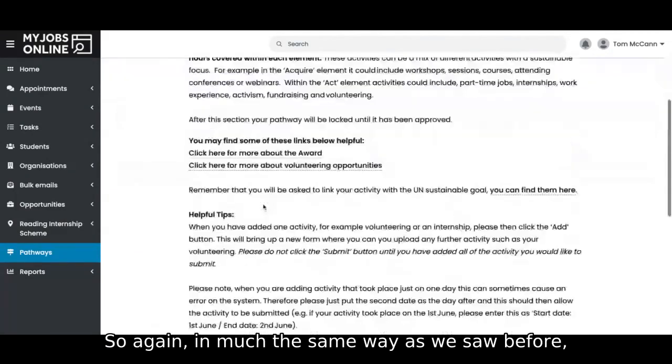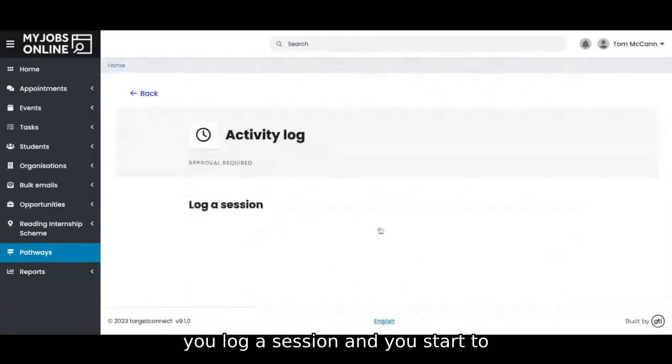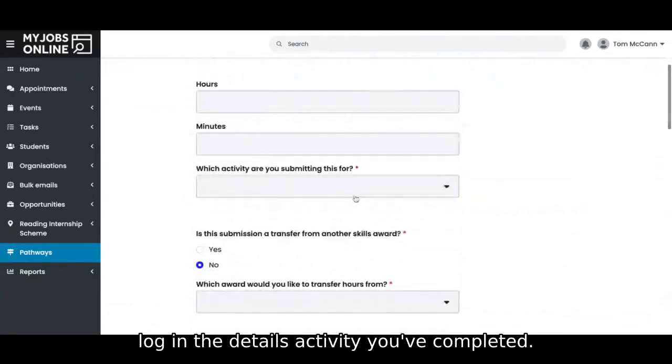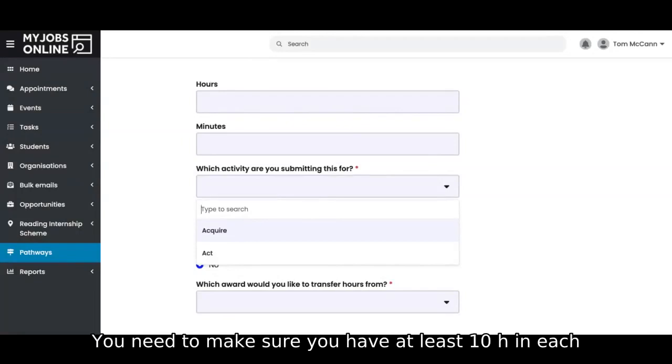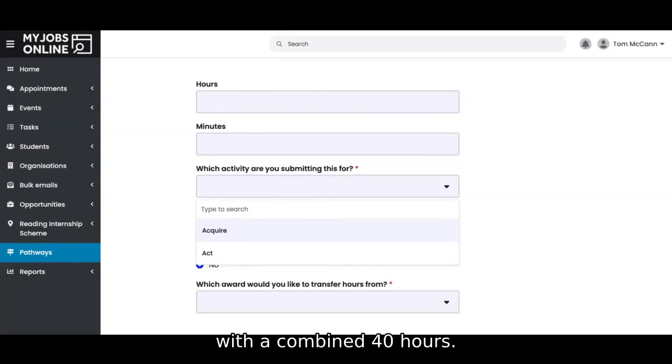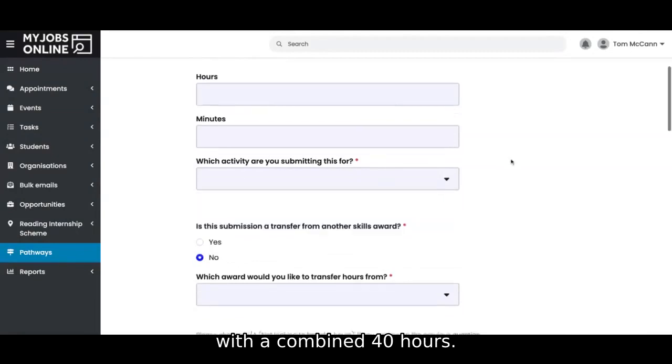So again, in much the same way as we saw before, you log a session and you start to log in the details of the activity you've completed. But this time you have to obviously split the 40 hours between your acquire and act stage. So again, you need to tell us the activity you'll submit at that time. Does it fit within acquire or act? You need to make sure you have at least 10 hours in each with a combined 40 total hours.